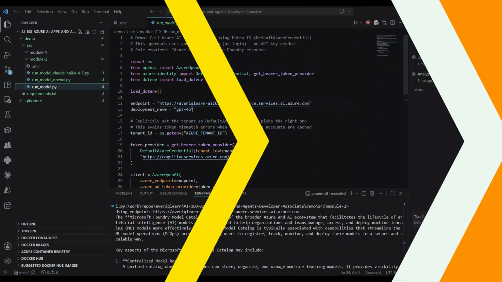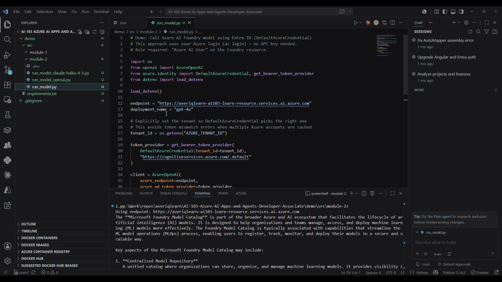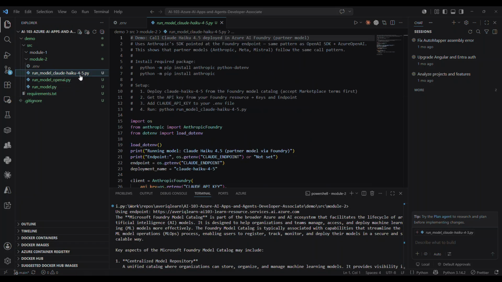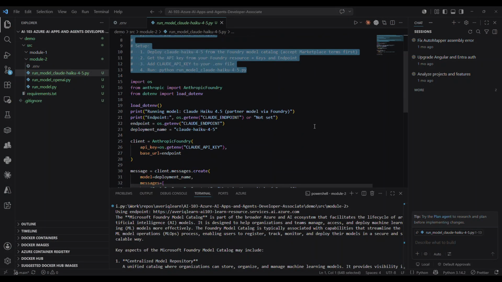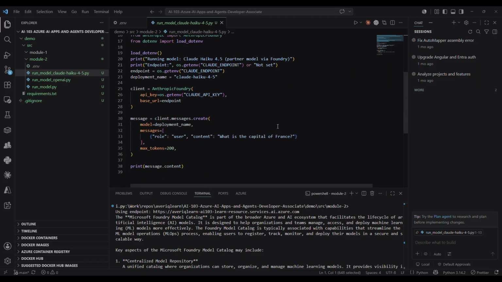One more quick example, we deployed a GPT-4o model, but there's also a second code file here for Claude Haiku 4.5. I've included all the instructions in the repo. If you want to deploy that model and try the second code file with its corresponding API key, it'll work exactly the same way. That's how flexible this is. You deploy different models and access them all from Python using the same pattern.